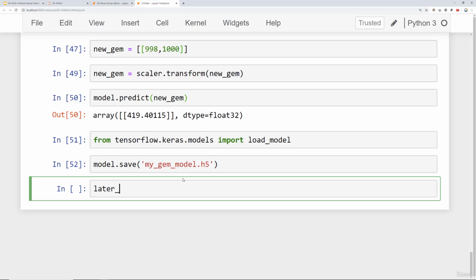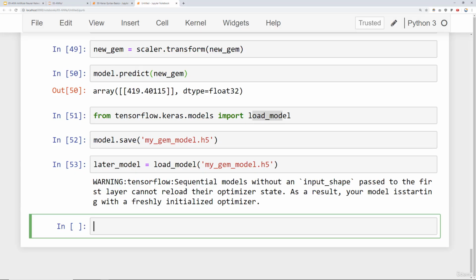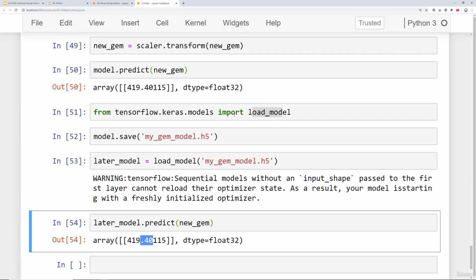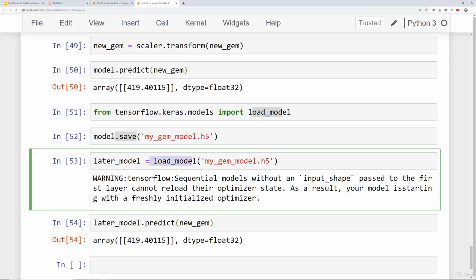So later on I can say, okay, I'm in a new notebook and I want to load up this model. I simply run this import command of load_model, and I say later_model is equal to load_model, and then I read in that model I saved, my gem model.h5, and then you may get some warning there based off the input shape. You can totally ignore that warning, it's okay. But notice, now I can treat this later model just as I would any other model, and then predict on new gem just as I did before. And notice we get back the exact same results. So that's how you can both save a model and then load it later in a new file.